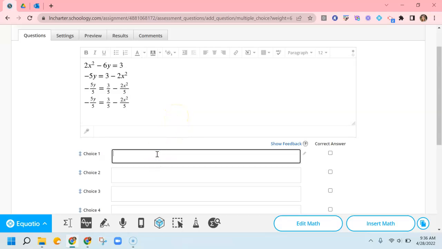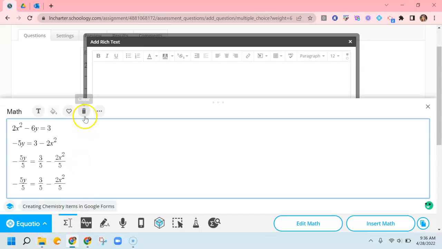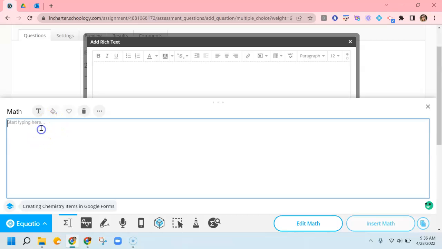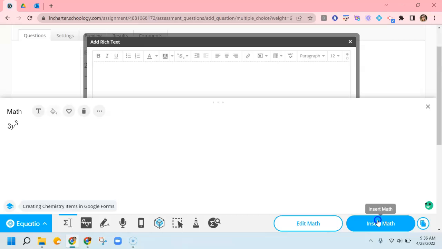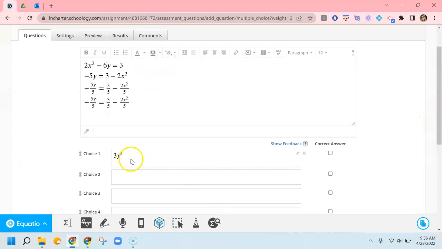With the answer choices, the only difference is that you can't type the math in this white box. You actually need to click here in the editor and then do the math. So I'm going to clear out what I had before. This is not an actual answer to this question, but I just want to show you. If I want to say that the answer is 3y cubed, I do that and I click Insert Math, and then there we go. It's going to enter that as my answer choice.